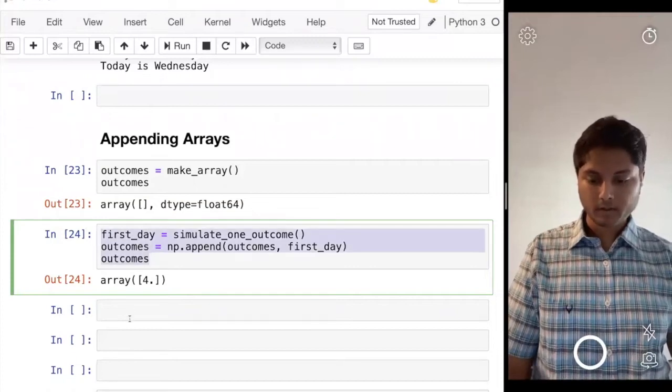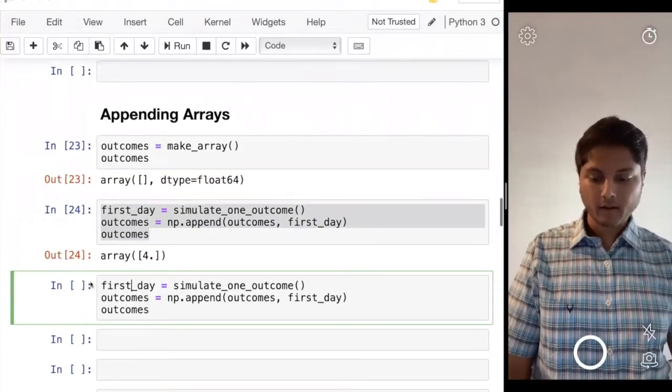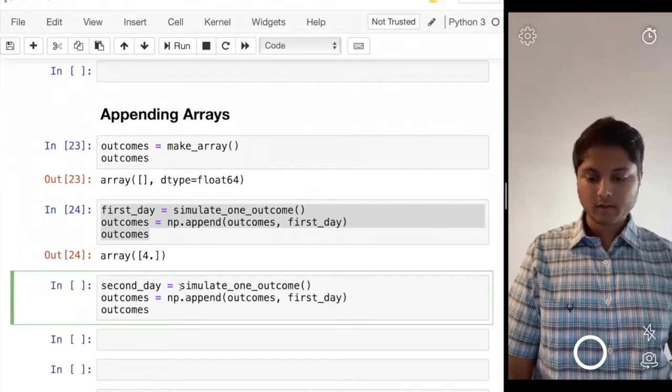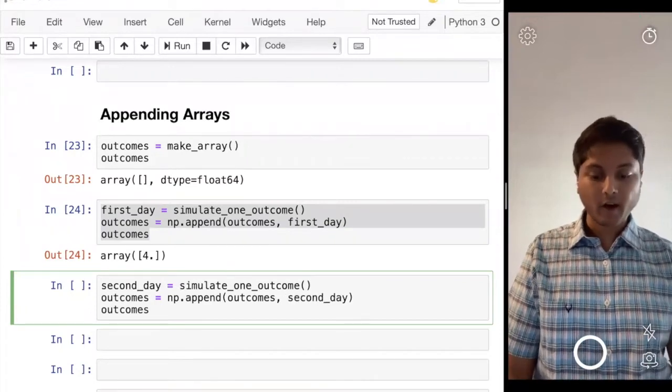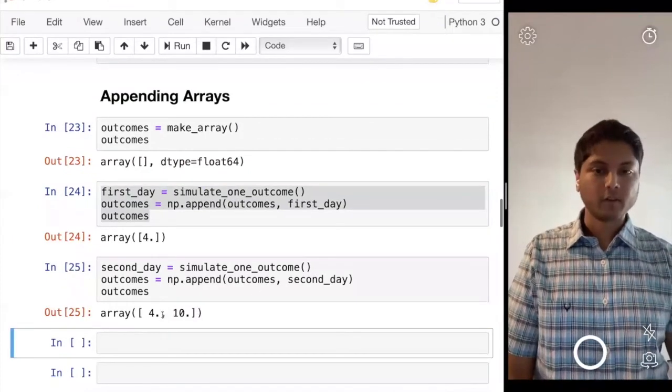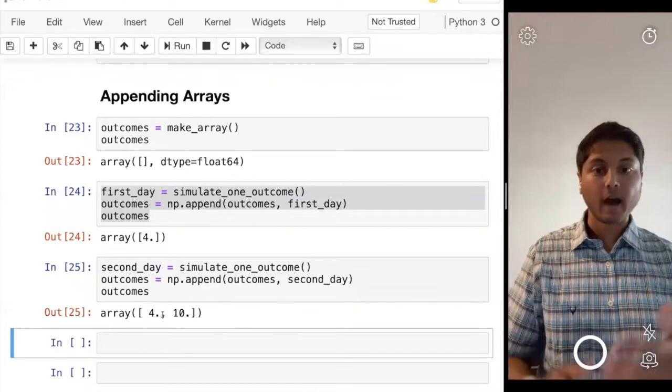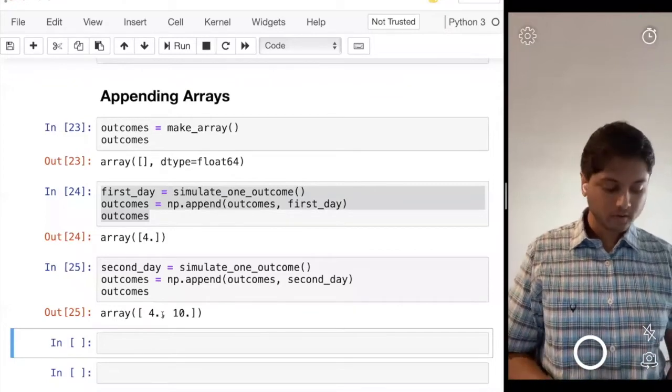And we get this. And then now let's say we had a second day that we simulate. So second day equals simulate one outcome. Once again, we could append the value of second day to outcomes. And now outcomes has 2 values. It has the 4 from the first day, and then now we've added a new value of 10 to it.